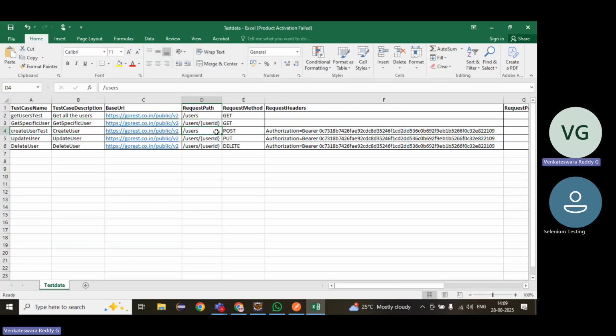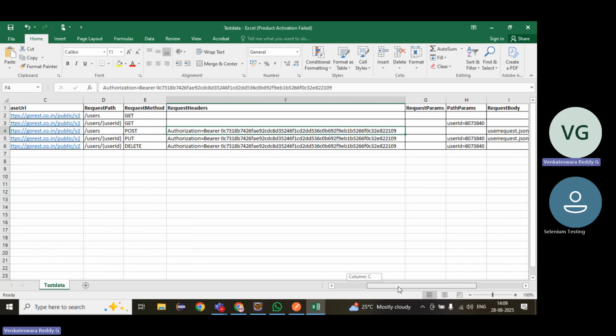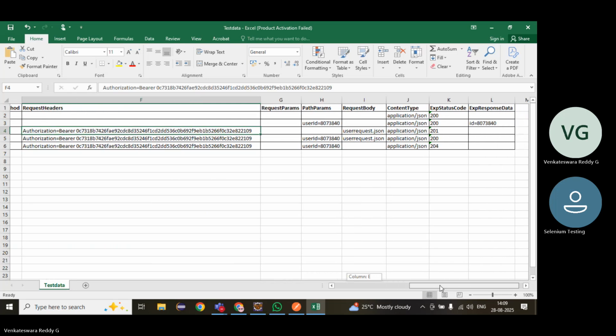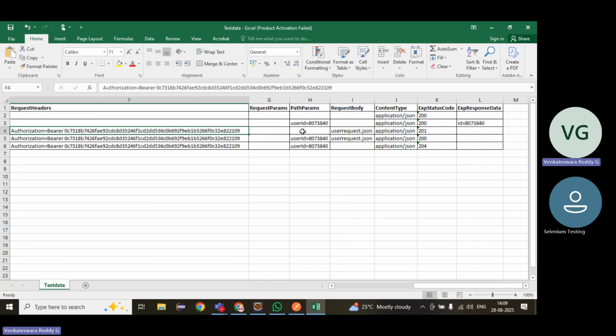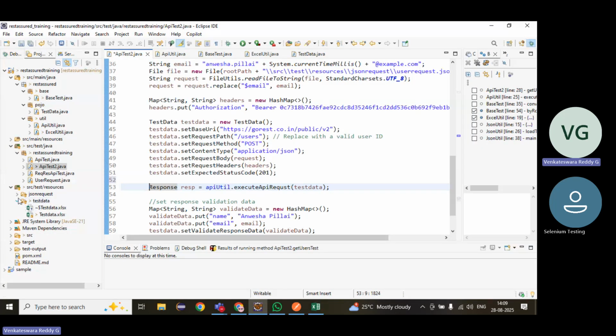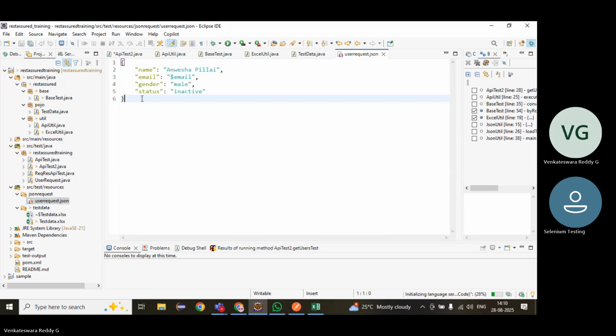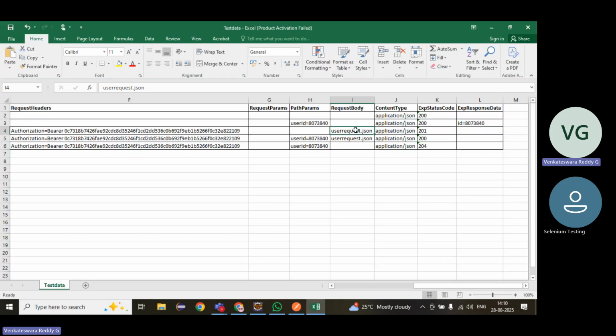Base URI, users, post request. For creation, we require an authorization token. And then we don't require any request or path params. We are using a request body, user request.json. We are using a JSON file here, so we are not maintaining this JSON directly in Excel. We are giving the JSON file name so that in the code we will read the JSON file based on it.